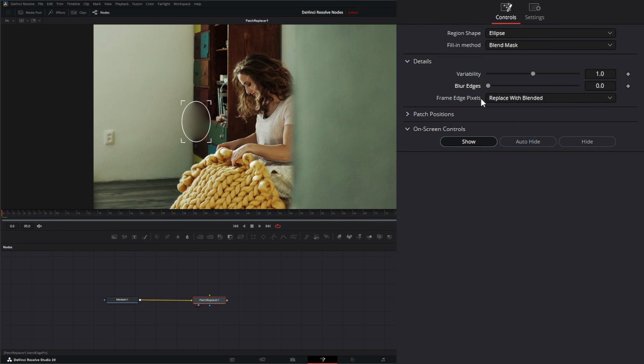Under the frame edge pixels, if I bring this over closer to our frame edge, if you look right here, it's still blurry. But if I change this from replace with blended to preserve existing, it's going to preserve our existing frame edge right there.